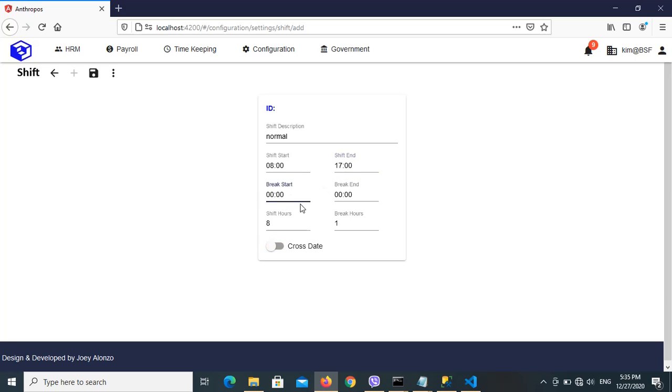And then here you specify the start break. So let's say I will put here the start of the break is from 12 to 1 p.m. like that. Then shift hours is how many hours the shift is, so it can be 8, 9 or 10 depending on your schedule or shift. By default it will be 8, which is actually the normal case.